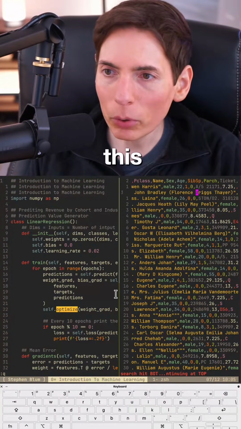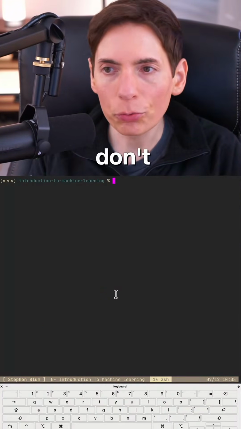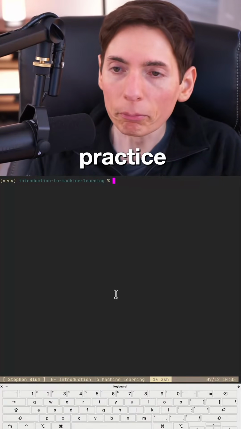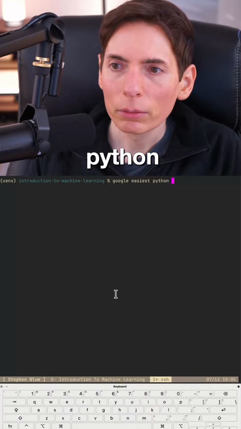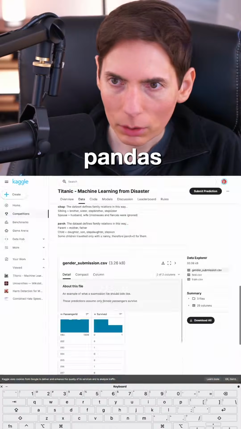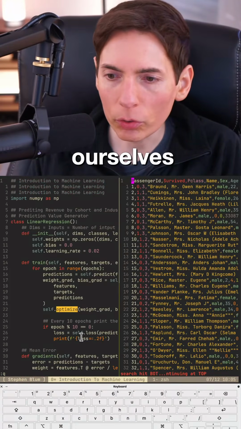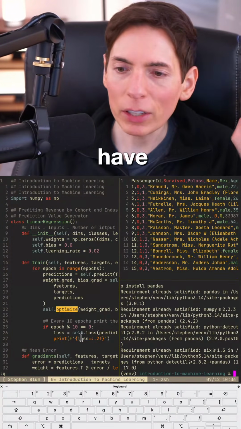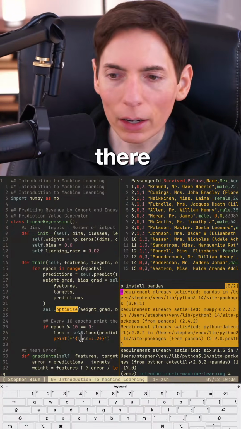So let's import this data, you guys. Let's see what the best way to do that is. I don't frequently import CSVs into Python directly, so this is a very common practice. So Google easiest Python load CSV. Usually it's pandas. Yeah, it says pandas, pandas read CSV. Okay, so let's grab ourselves some pandas, you guys. Pip install pandas, which I believe I already have. Yes, I do. Requirement already satisfied. Right there, already installed.